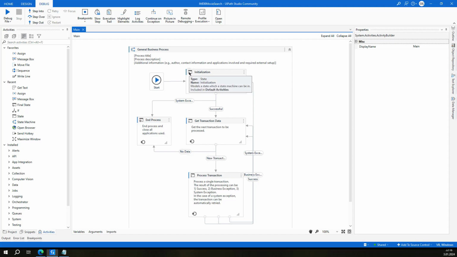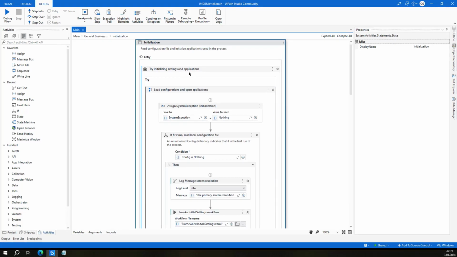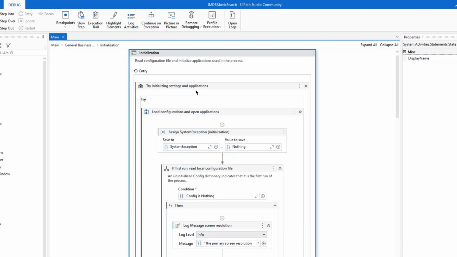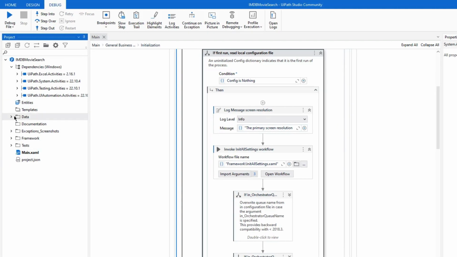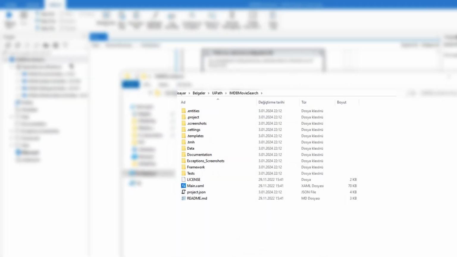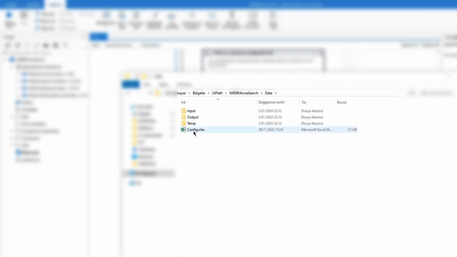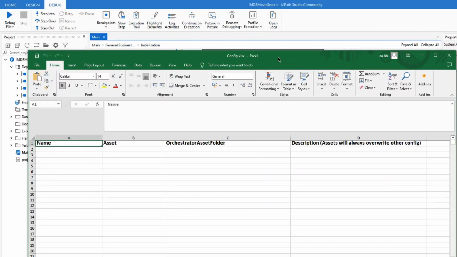Inside init, let me double click on that, and here we need to initialize our config file, as you see here. For that, maybe we can first open the config file from data. Sorry, let me open the project folder first. And inside data we have this config file. You can put, for example, selectors, file paths, or if you are using some specific email address, you can also put that inside this config file.